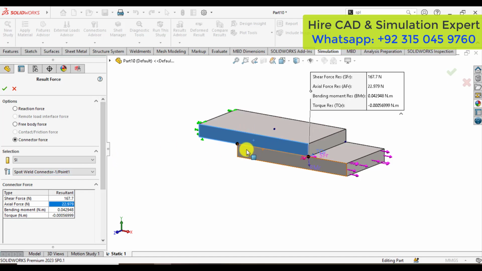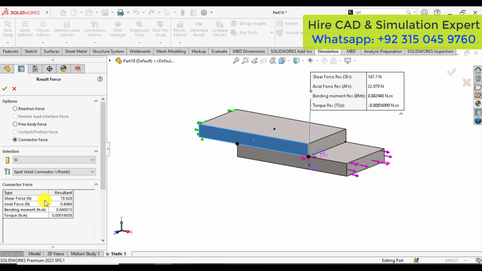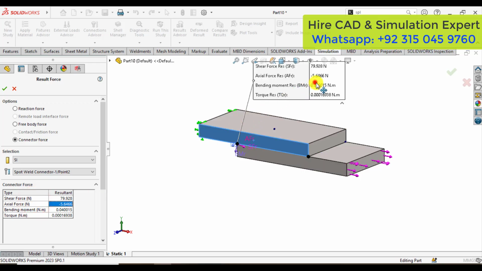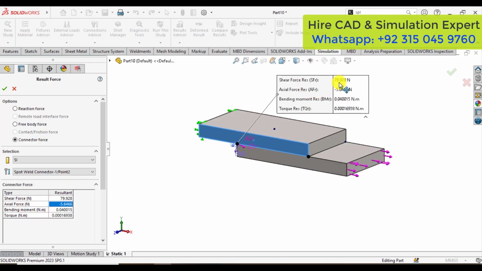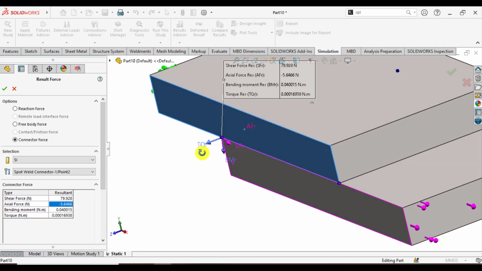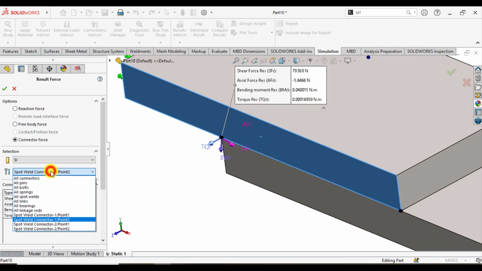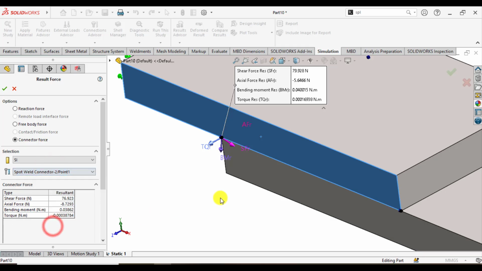Similarly, at this point, that is connector 1 at point 2, you can check the results. Click here. Shear force is about 80 Newton, while axial force is in the negative direction, that is 5.6. You can see their symbols. Similarly, go to connector 2.